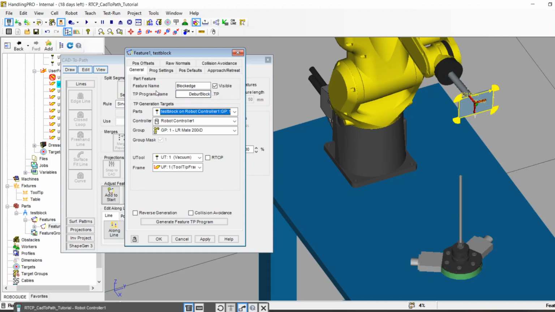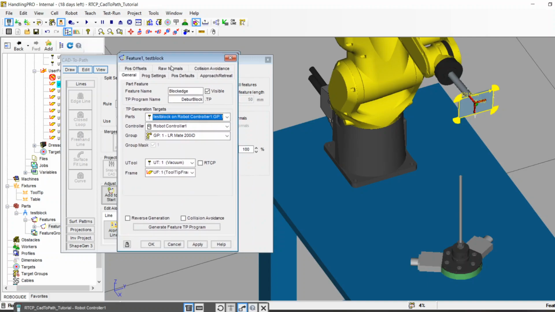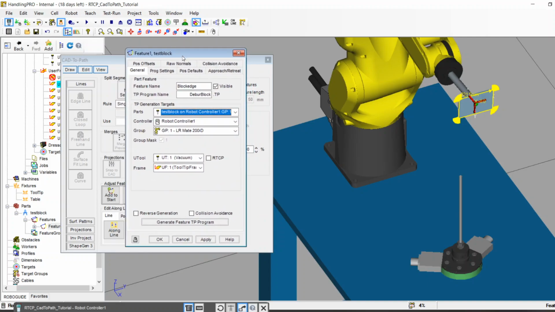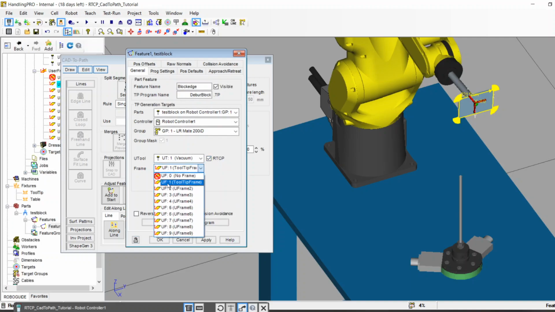So this one little box on your screen right here is going to end up making a program for me. Scrolling down, you basically just have to answer some questions. Yes, my user tool is the vacuum. I set that up a while ago. Do you want to use RCTP? Yup, I do. And what frame do I want to use? I want to use that user frame 1 that we taught, that tooltip frame. That's the one out here at the end of the tool.